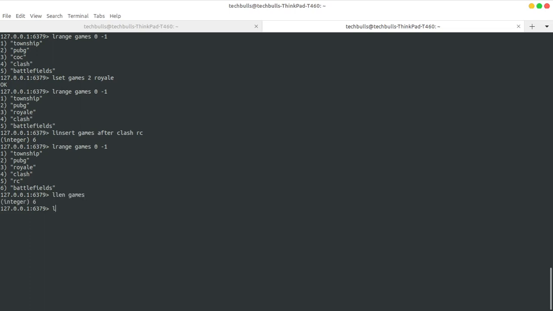Okay, now I want to remove. So with L rem you can remove however many elements you want to remove from there. So if you want to remove 10 elements of the same name, or you can remove one element of PUBG, you can directly remove it from there. Now if you go and check, L length is 5. If you see L range, there is no PUBG. So I want to check whether the PUBG exists or not.